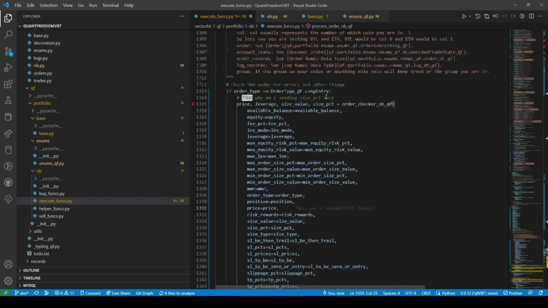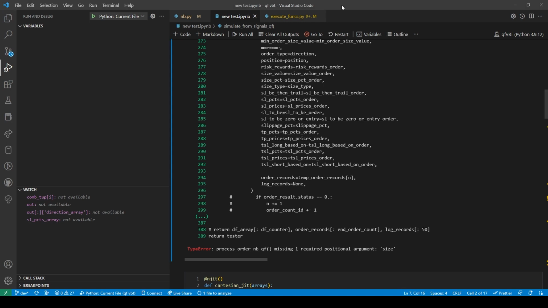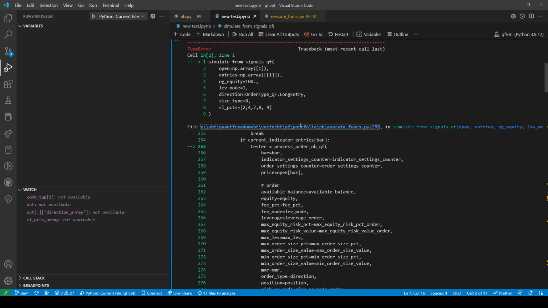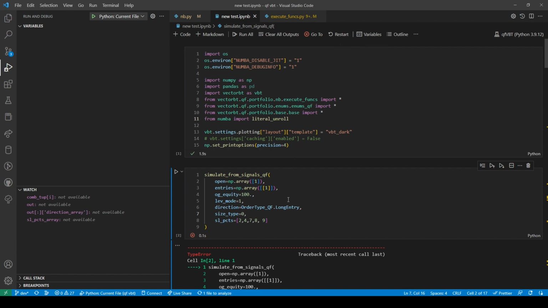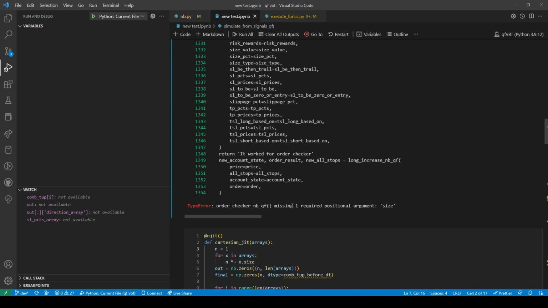Hey, I'm hungry. Let's try. I will say that I am very glad that I am doing it this way. Because I could not imagine having done a whole bunch of stuff and then now I'm trying to go through each and every single one of these problems. So yeah, this is a million times better. Order checker and be missing size. Size value.